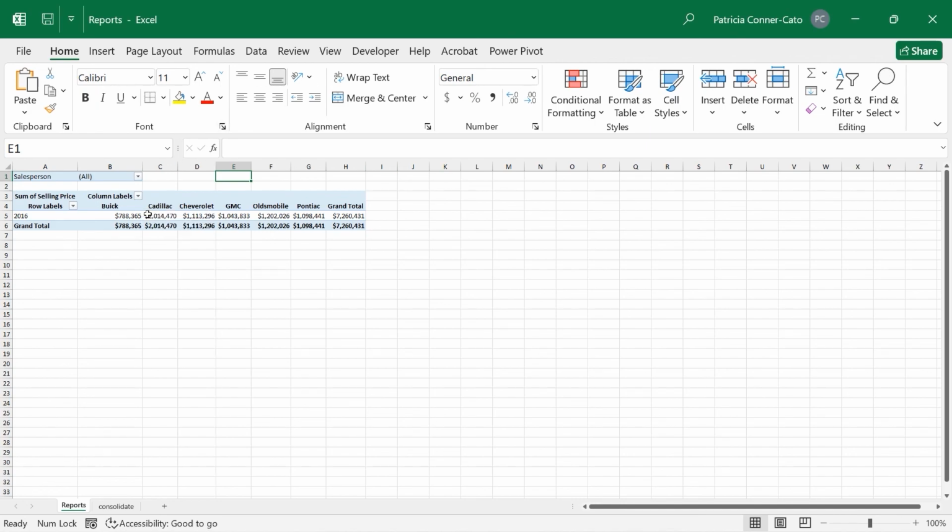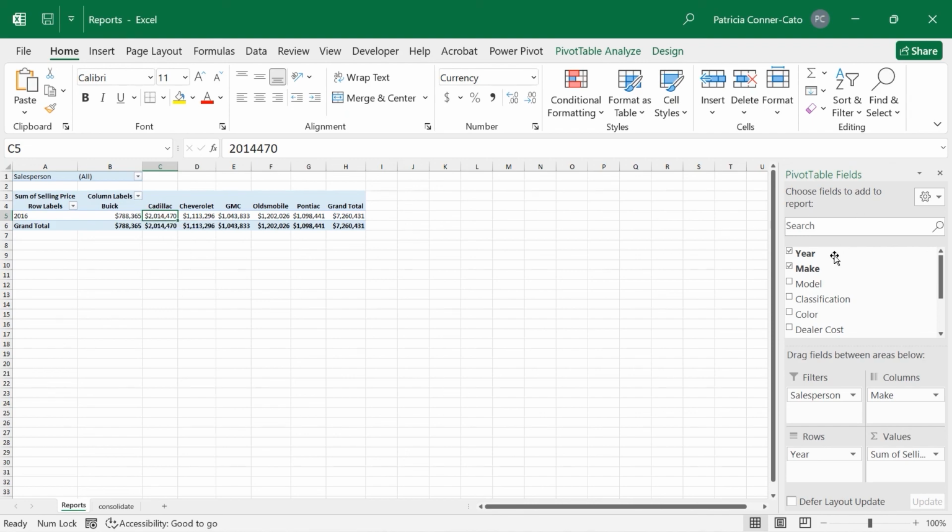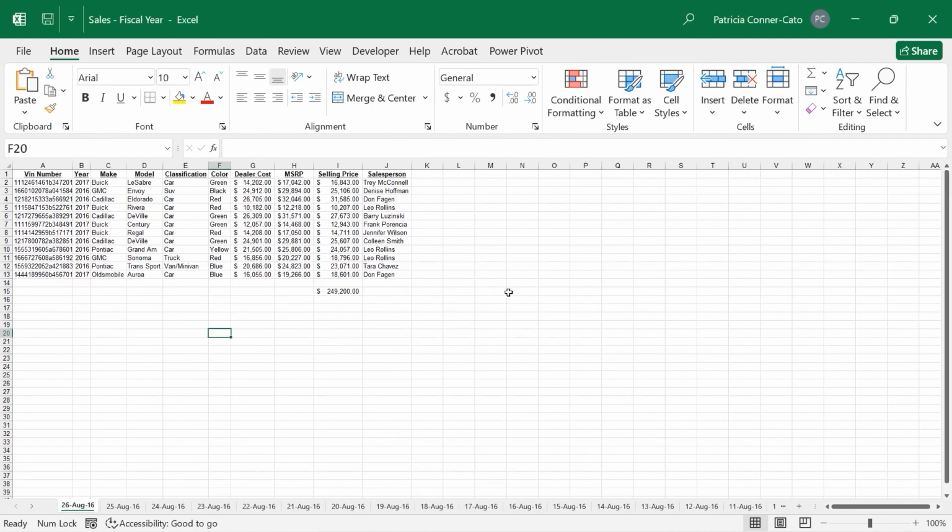So if we click on that pivot table report and you look at your fields list, the salesperson is being used as the filter field. We have make in columns, year in rows, and the sum of the selling price in values. And we're going to close this reports file without saving the changes. And you should still be in sales fiscal year, and it doesn't have a report sheet tab.